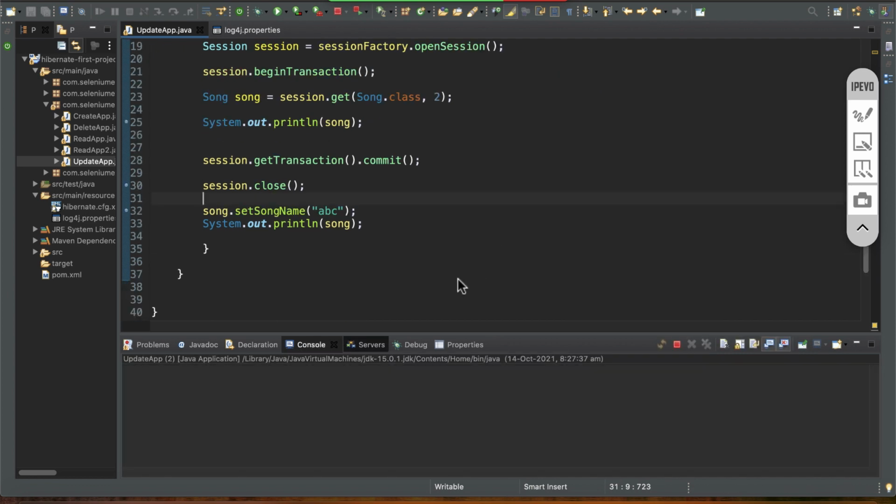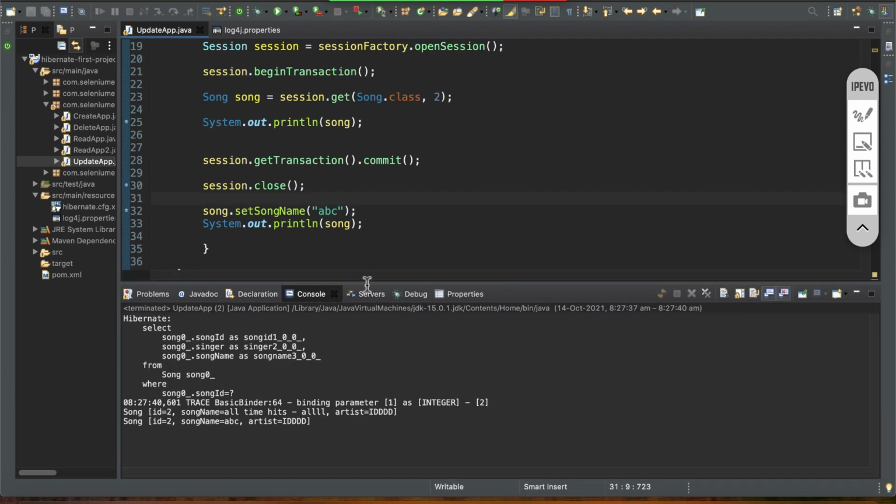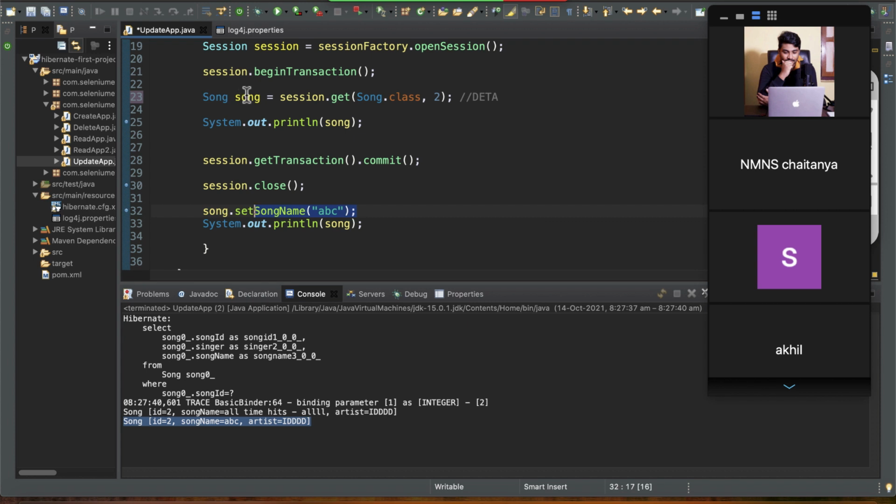You will be seeing right now. Let me run this. Look at that. Right now you are just changing the song name, but this object is in a detached state. The song object that you have over here went into the detached state, isn't it? Because right now this is persistent state. Now you are doing session.close, so this object got detached. Whenever you make any changes to this, you are changing the detached object only. So it is not managed by the session. That's why no update query is getting triggered.